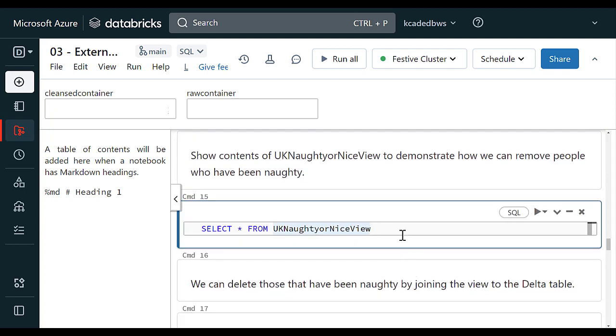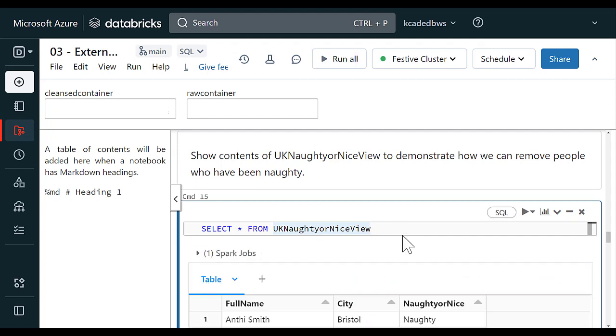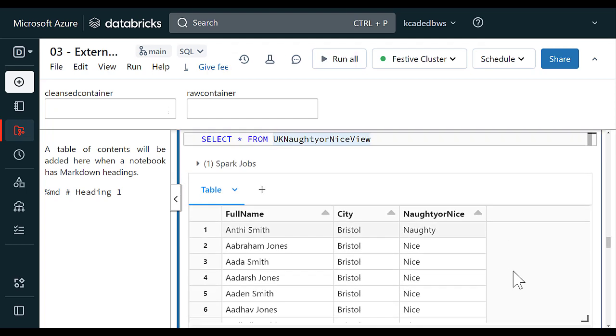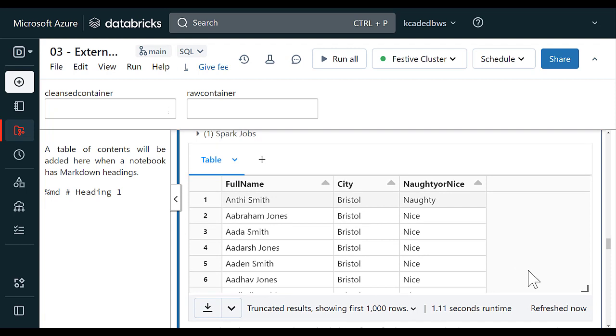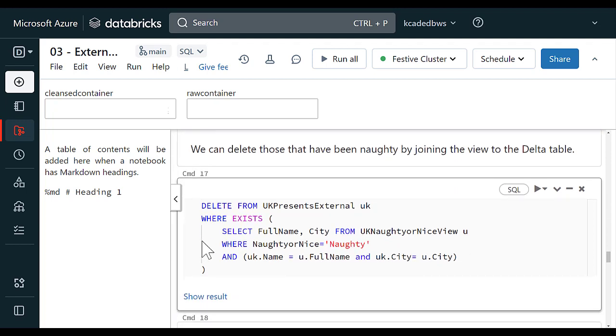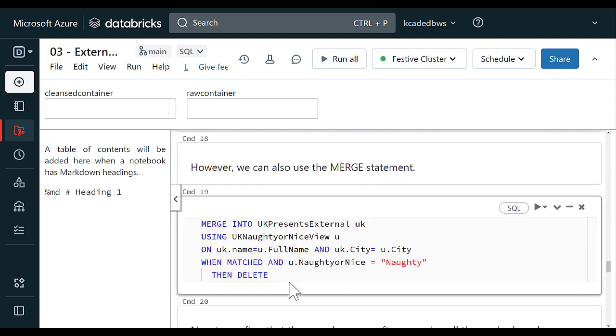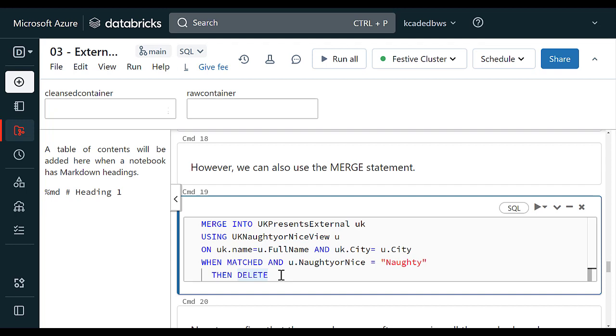Now, you may remember that I actually created a view which contained a list of everybody who was naughty or nice. And we can actually use this view to remove everybody that was naughty from the list of people who are due to get presents. And there's a couple of ways we can do this. For example, we can use the delete statement, or we can use merge. Now, for the benefit of this video, I'm going to use merge just so you get an idea of the capabilities of it.